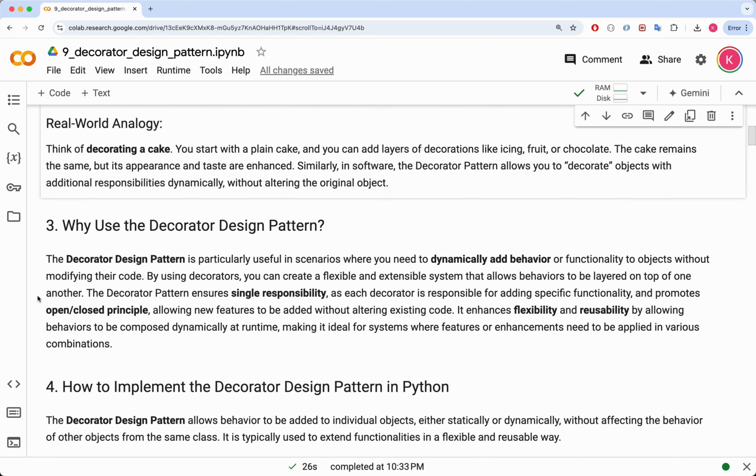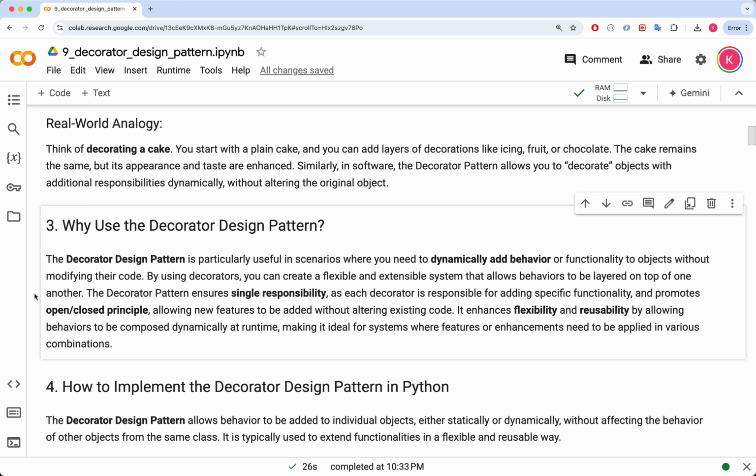3. Why use the decorator design pattern? The decorator design pattern is especially useful when you need to add new behavior to objects on the fly without altering their underlying code. It allows you to build flexible systems where functionalities can be stacked or combined dynamically, ensuring that each feature has its own dedicated responsibility. This pattern aligns with the open closed principle, meaning you can extend behavior without modifying the original code. It also promotes flexibility and reusability, enabling you to apply different combinations of features at runtime, making it perfect for systems where dynamic feature layering is needed.